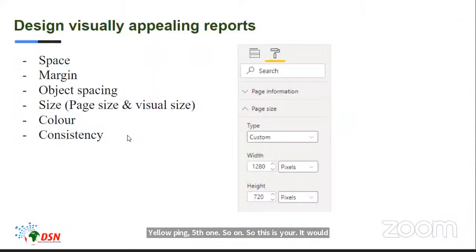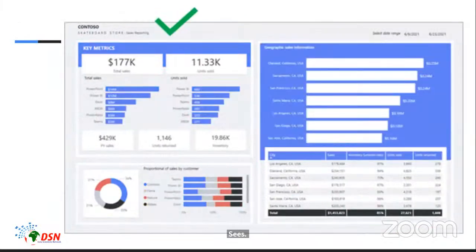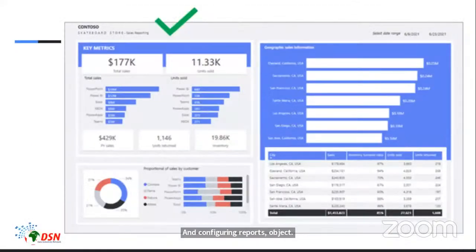Moving forward, I'm going to talk about consistency when designing reports. Let me briefly talk about consistency, and then I'm going to ask a few questions. Why are we having some X and X in these reports? When you are building a Power BI report, I encourage you to strive for consistency when you are laying out and configuring report objects. Consistency should apply to your design.